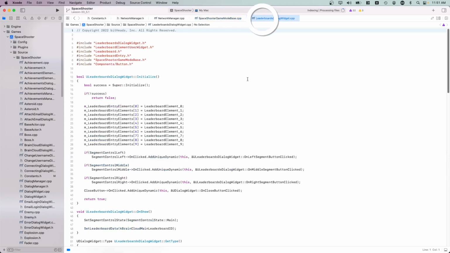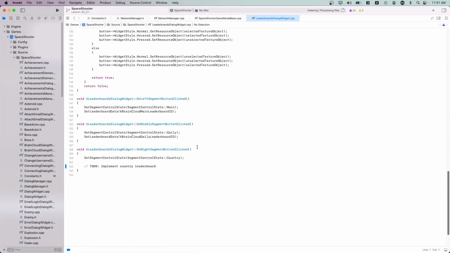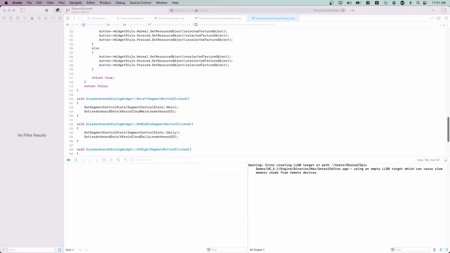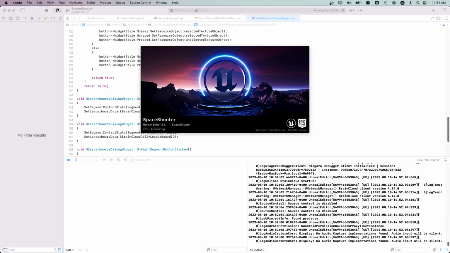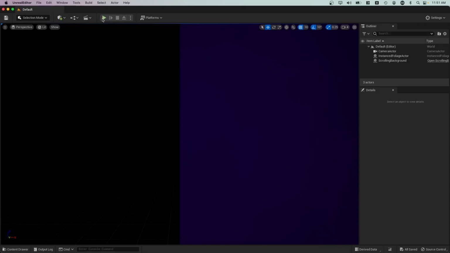Navigate to the leaderboards dialogWidget.cpp file. Scroll to the bottom and find the onWriteSegment button clicked method. Remove the to-do comment and in its place invoke the setLeaderboardData method, passing in the country leaderboard ID constant as the argument. Click the Run button to build the project and launch the Unreal editor. Once the Unreal editor opens, run the game.